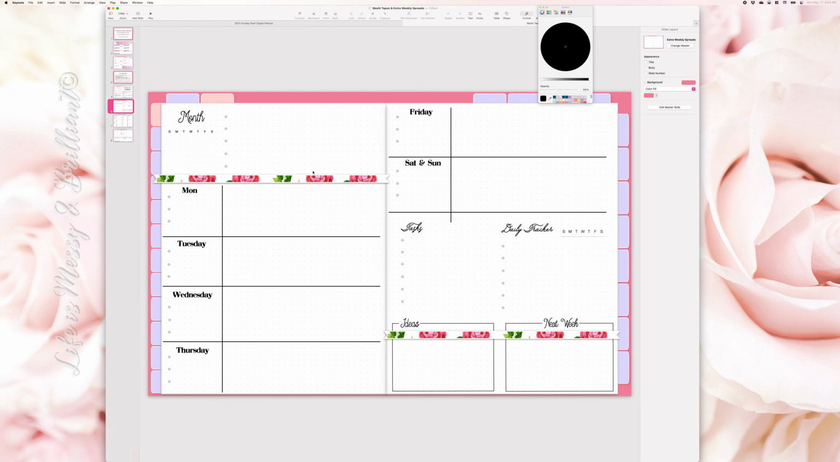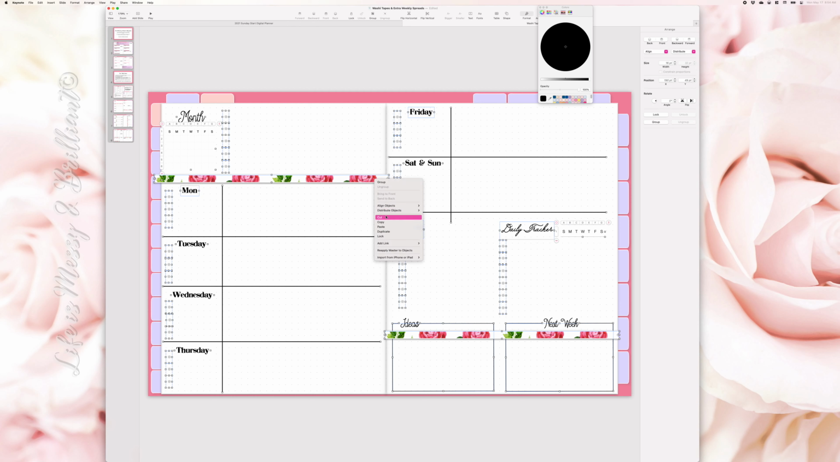Ready to start working on your weekly spreads? Let's transfer them to your digital planner. On your keyboard, press the keys Command and A. Now lift your fingers and press the keys Command and C. Go to your digital planner.